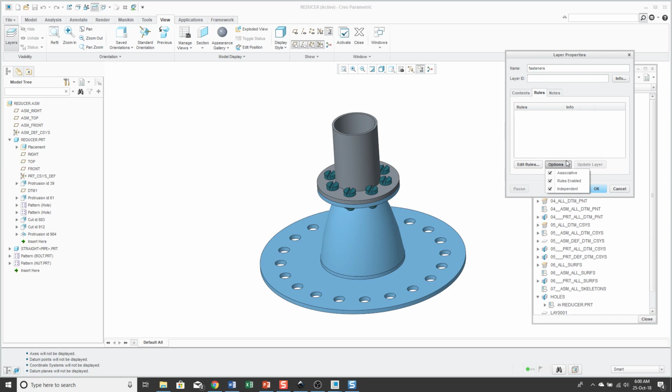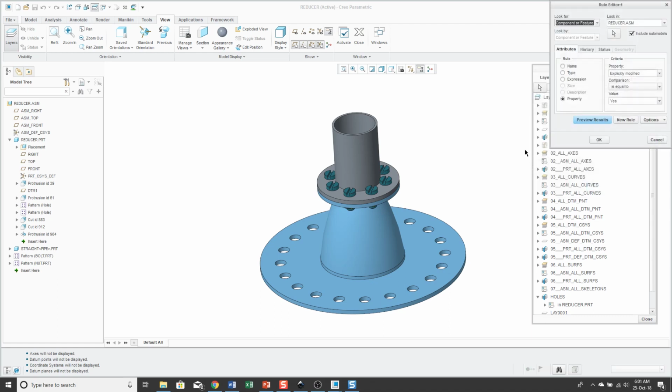And rules enabled means that if I add any objects in the future that pertain to the rules, they'll automatically be added to the layer. Now I'll choose edit rules. And in this case over here, I'm going to use a different option. I can search for components or features.